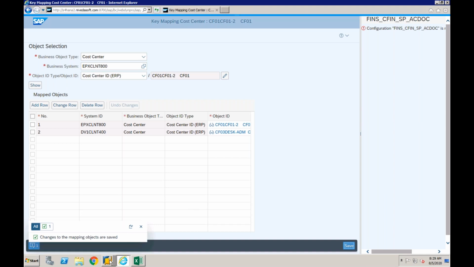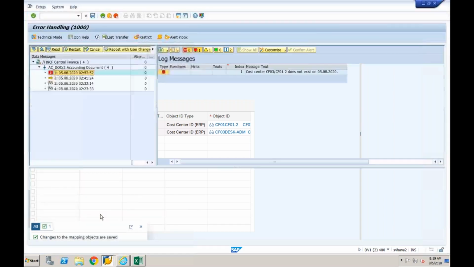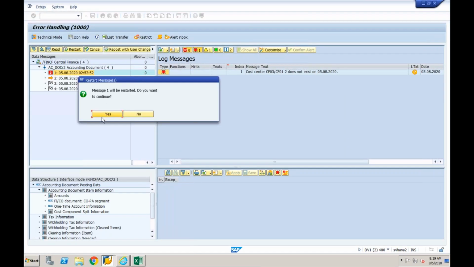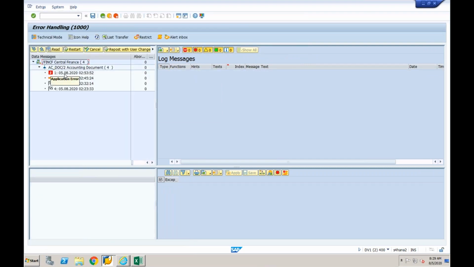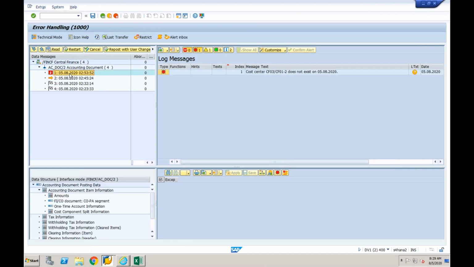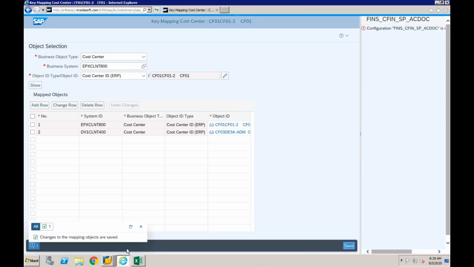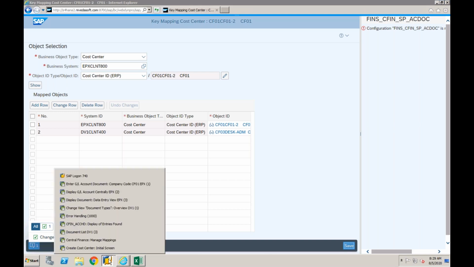Okay, so the mapping has been done now. Let's try to refresh this. So restart, yes, and refresh. Okay, still it is showing some error. Let's try to double click. It is giving the same thing. Is it not saved properly? What we maintained here, I think the date maybe does not exist on 5.8. Is it the cost center date validity? No. Anyways, we don't have CF02, CF01-2 in our target system.